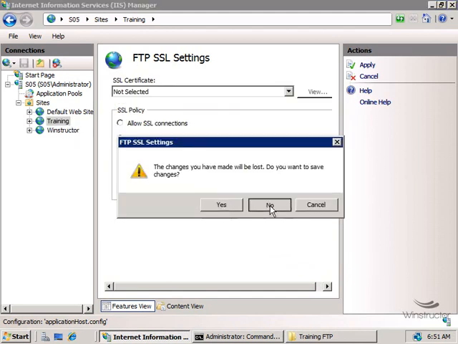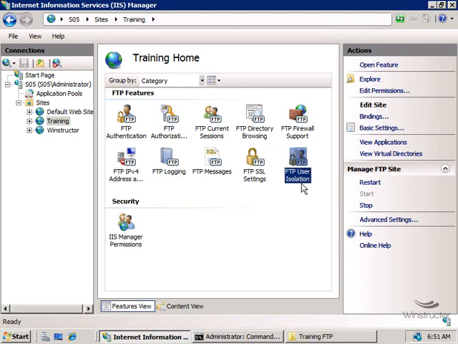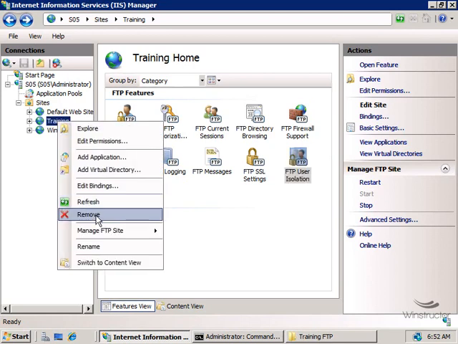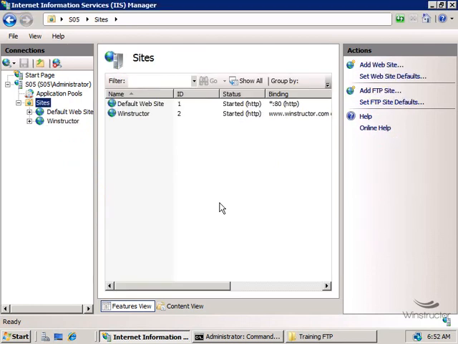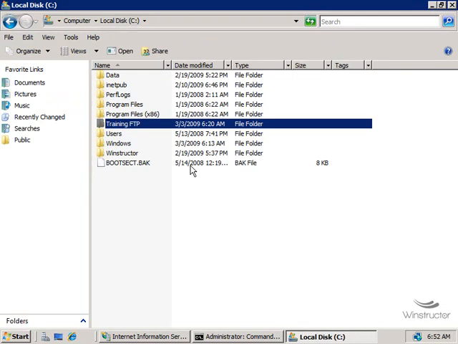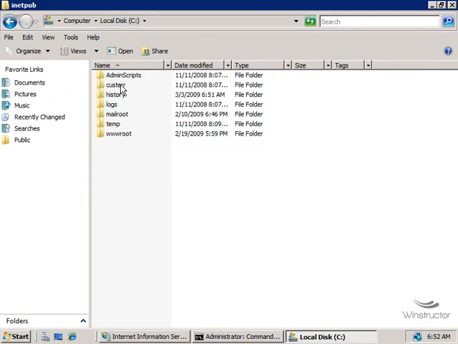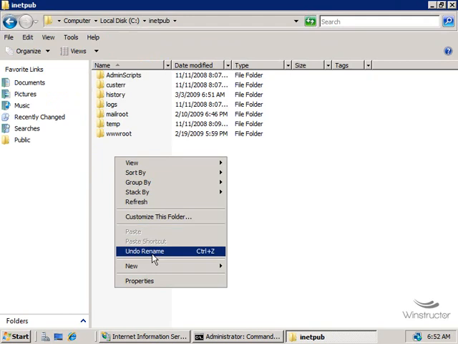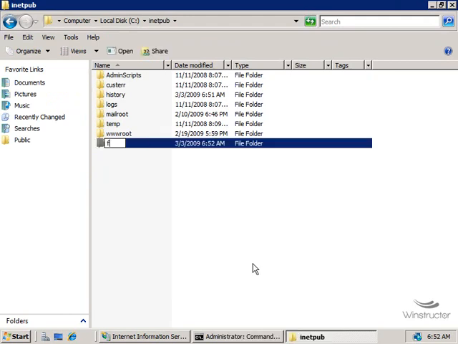Alright, now our final option here is for FTP User Isolation. Before we start looking at how to configure this, we're going to delete our current FTP site. So we'll select that, right click on it, choose remove and say yes. And we'll go ahead and create a new one. But before we do that, we'll go to Windows Explorer, go to my C drive and then our inetpub folder. In here, I'm going to right click and create a new folder, which I'll call FTP root.